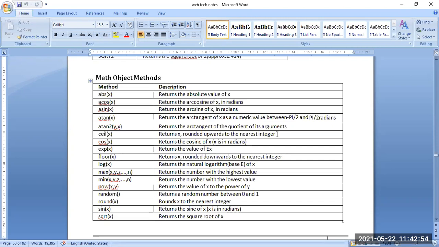How to use the properties and the methods, how to use the particular object methods, what is the description, what is the purpose. These are the things that are present here.